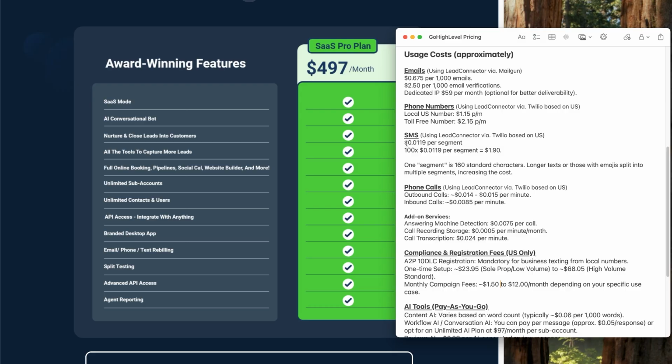Now, in terms of SMS, if you want to send one SMS inside of the US, it costs about 1 cent and 20. If you send 100 of those, it's going to be about $1.90. So it's still very affordable to connect with your audience, considering the mobile open rates of an SMS versus an email is considerably higher.